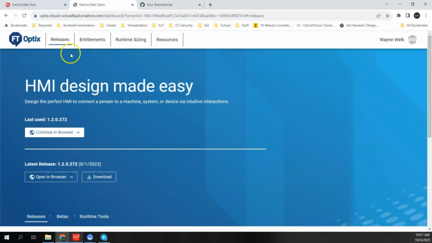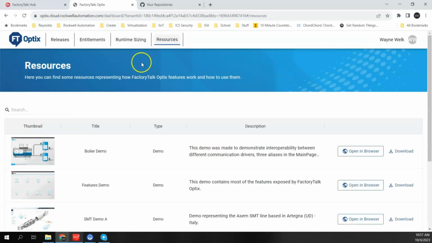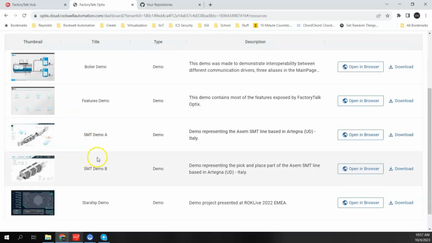So when I go into Optix, we have a few things here. We have our releases, we have our entitlements, basically what we are licensed for. We have a runtime sizing tool, which helps us pick how many tokens we would need when we want to deploy the runtime. And then we have resources, which is a place where Rockwell has placed some demo applications that we can actually open and use and look at.